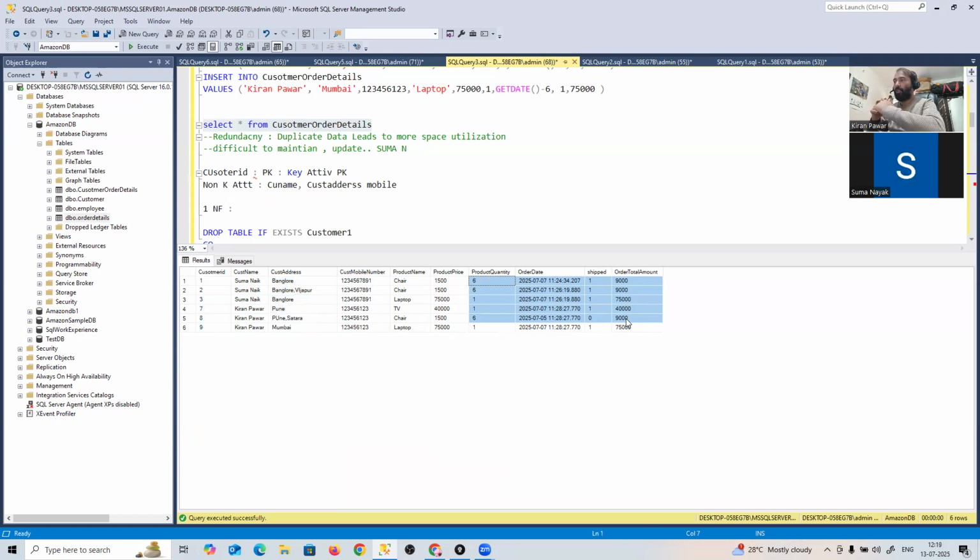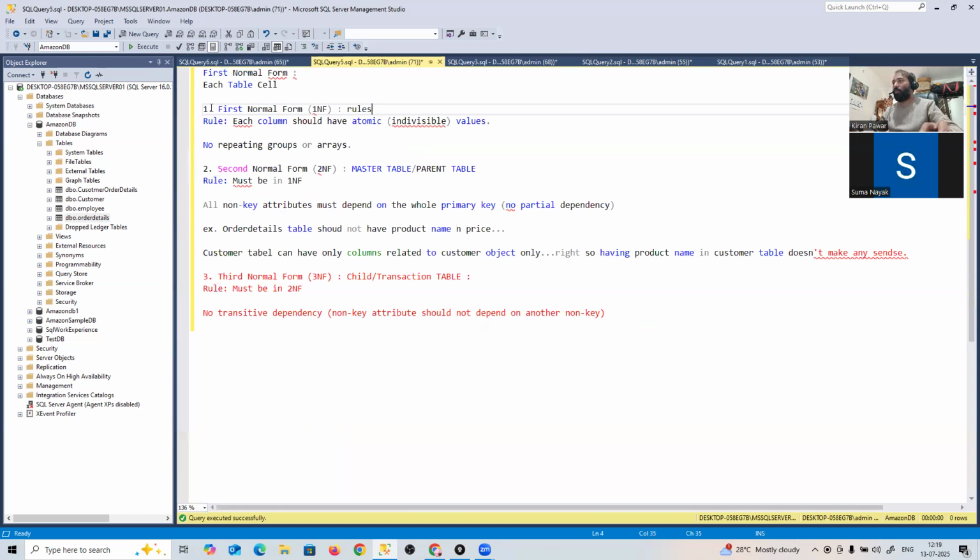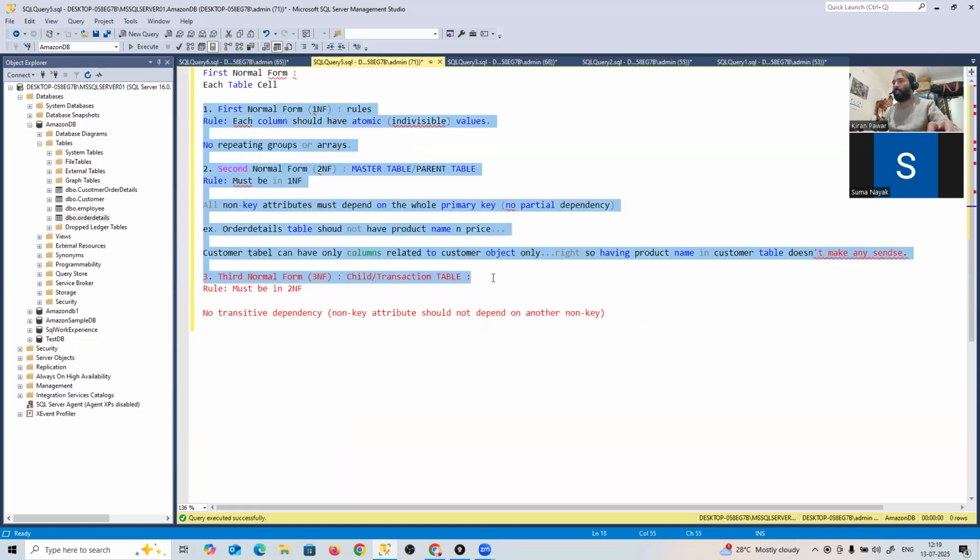Okay, got it? So maybe I can give you one interesting task. Based on this customer, order and order details example, you can try designing tables related to, let's say, student, teacher, and course details. Try to create three tables and normalize them. It should satisfy the three normal forms when you do the design.